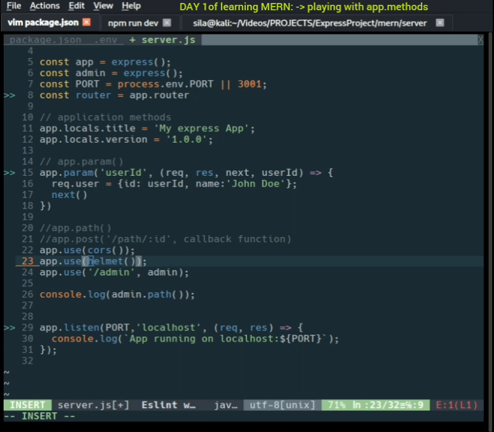Then you also have another one. We have the app.set. We have already checked and used the app.set, whereby the app.set is going to take in an application property name and a value, and then it will bind that value to that particular property.